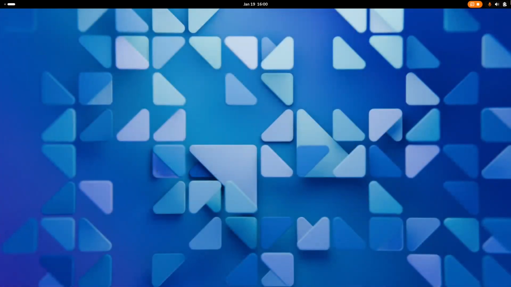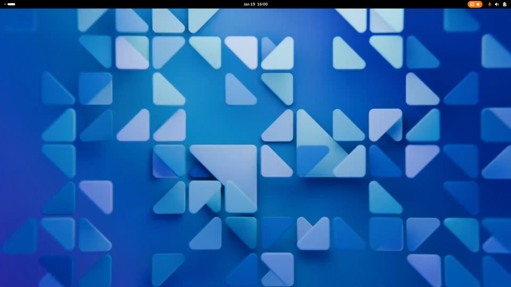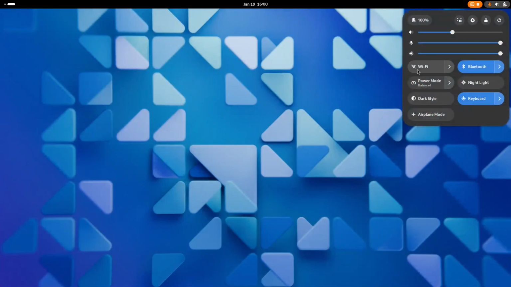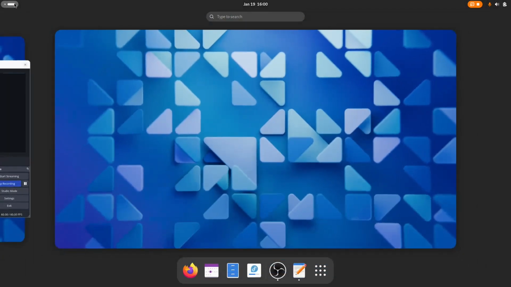GNOME looks modern, but also it's rather minimal and works a bit differently to what you might expect. There is only a top bar visible by default. All of the quick settings are grouped in one menu. On the other side, there are dots that take you to an important part of GNOME shell, the overview. More on that in a moment.